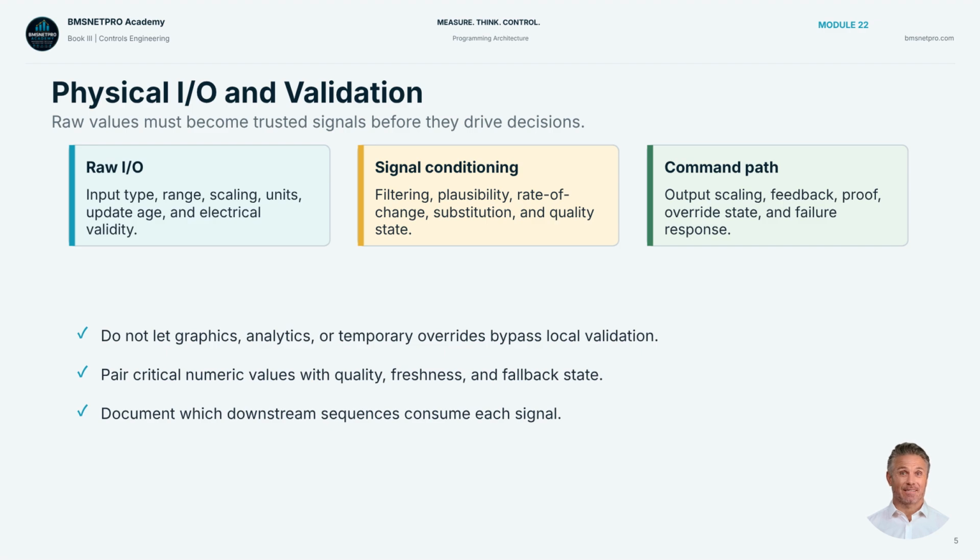Physical I/O and validation convert raw values into trusted signals. The layer should define input type, range, scaling, units, update age, quality filtering, and fallback. It should also define command scaling, feedback, proof, and failure response. Critical values should not be treated as valid simply because they display a number.